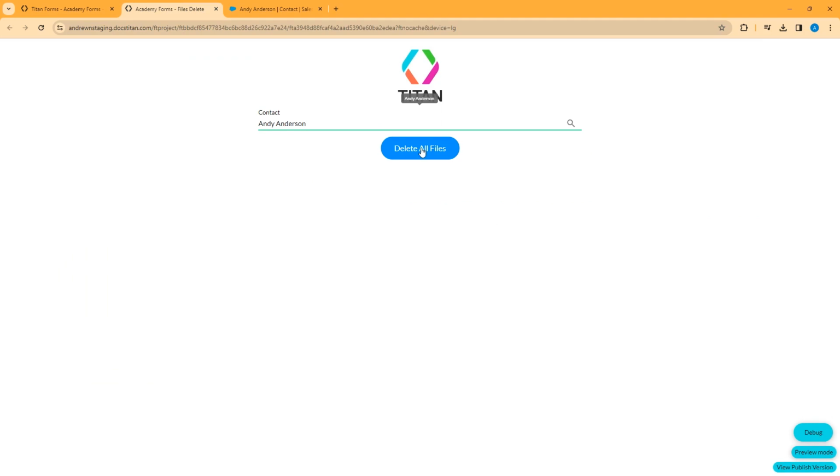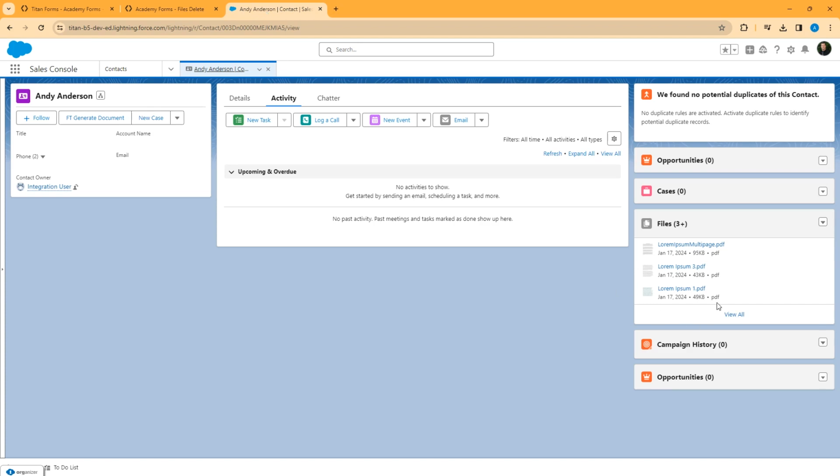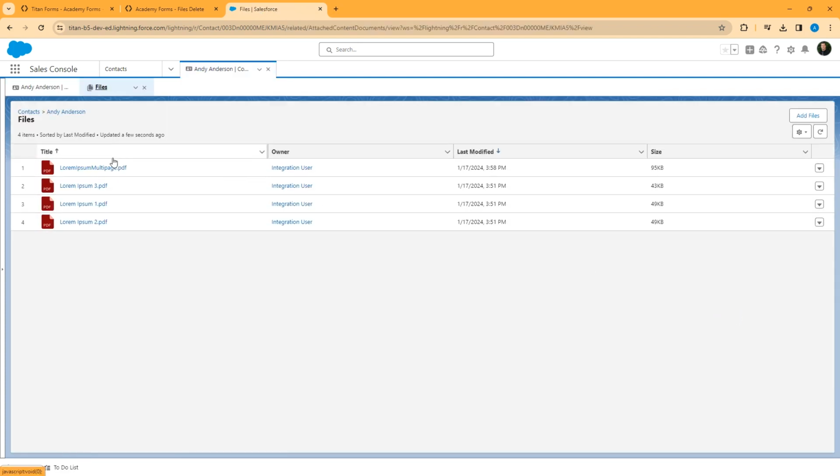If I click this delete all files button, again, I haven't yet added a delete action, so that's not going to happen, but it will run that query and get those IDs. So if I click on debug, I can see in my cont-doc-id variable 1, 2, 3, 4 file IDs. Notice on Andy Anderson, number of files, 4. Those are the IDs in that variable of these 4 files.